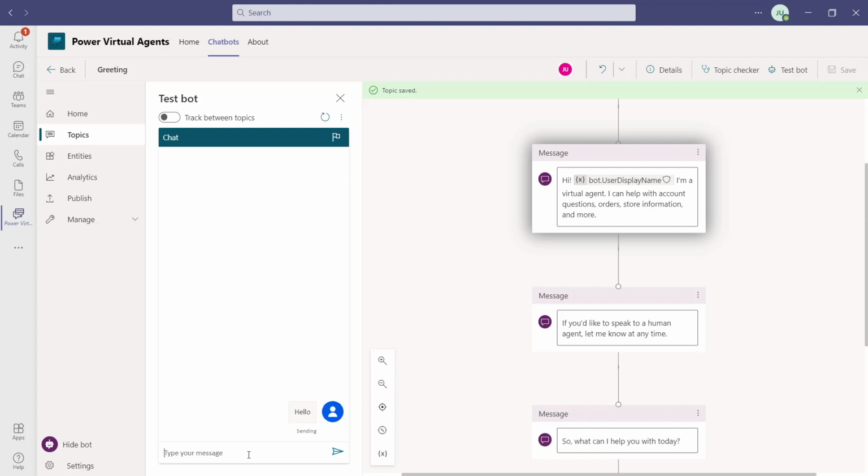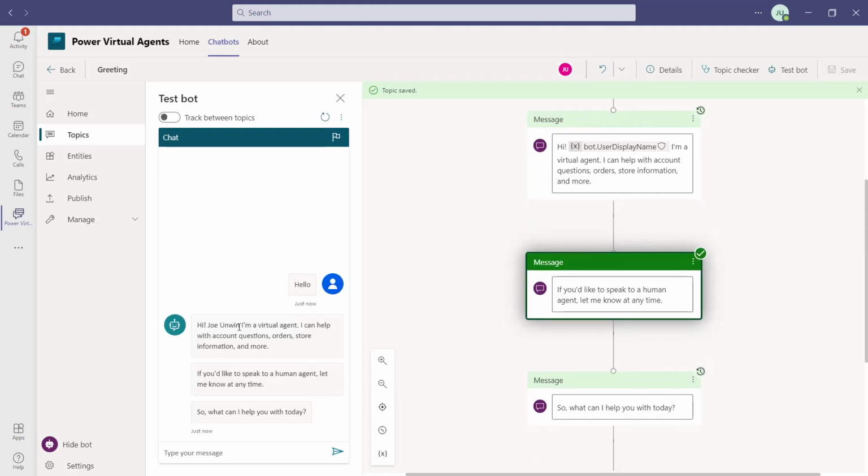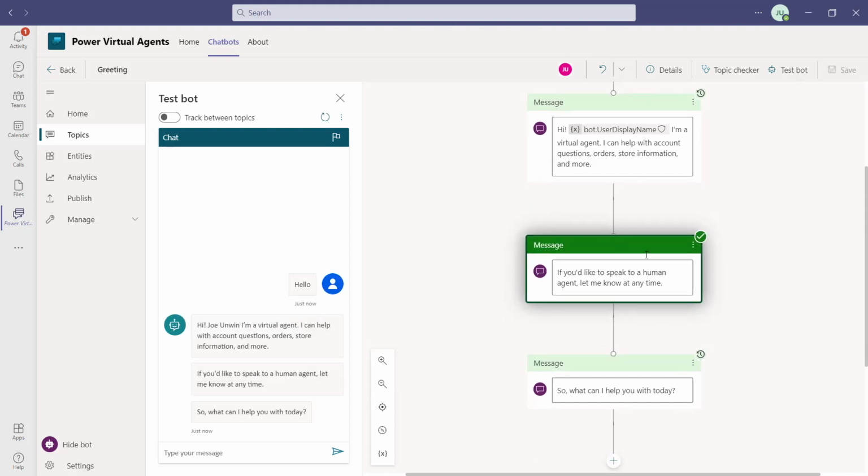And if I just type hello, what's going to happen is it's going to say, hi, Joe Unwin, I'm a virtual agent, because I've just taken the user display name, which is a pre-built variable in Power Virtual Agents. And you can see how easy it is to just customize the pre-built stuff.